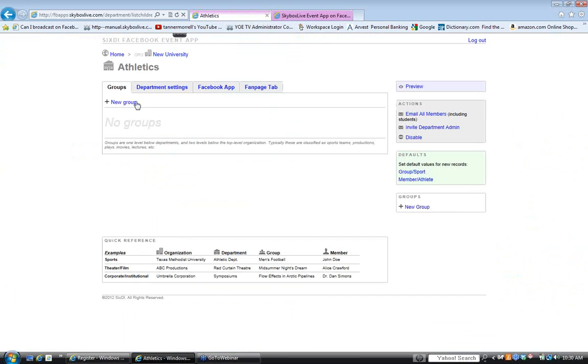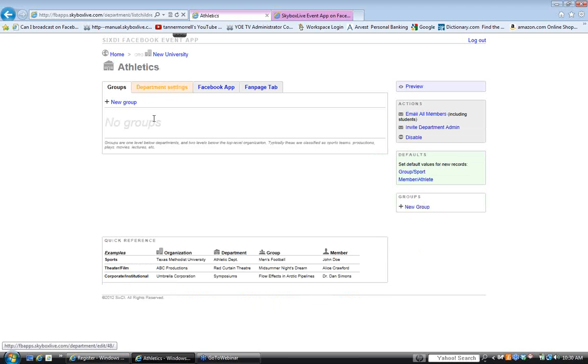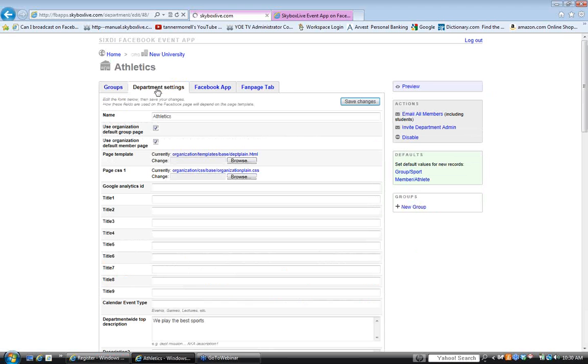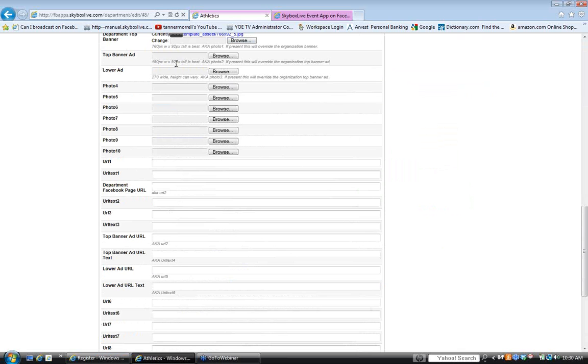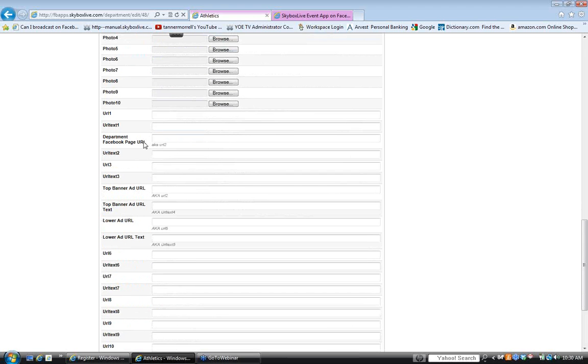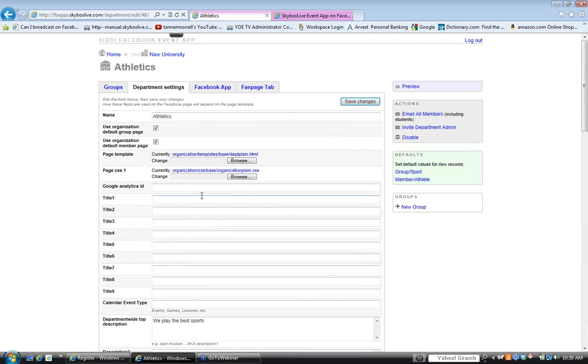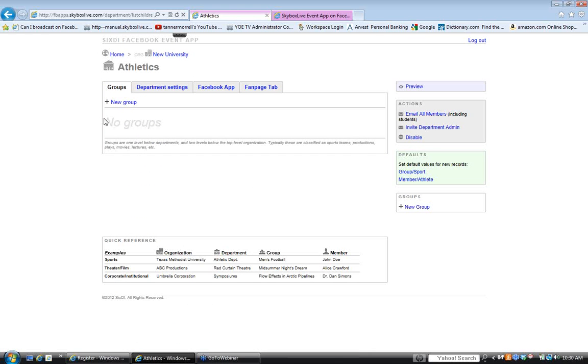So from our new university, we have an organization page. We're going to go on department page, and then once we have our department settings fixed to how we want them, and again, the ads can be changed, the banner can be changed, or it can be the same banner, just choose the same banner photo. The Facebook page news feed is going to be the same. We don't have to put anything there. And then unless we change the ads, we don't have to put anything here. So everything looks to be how we want it.